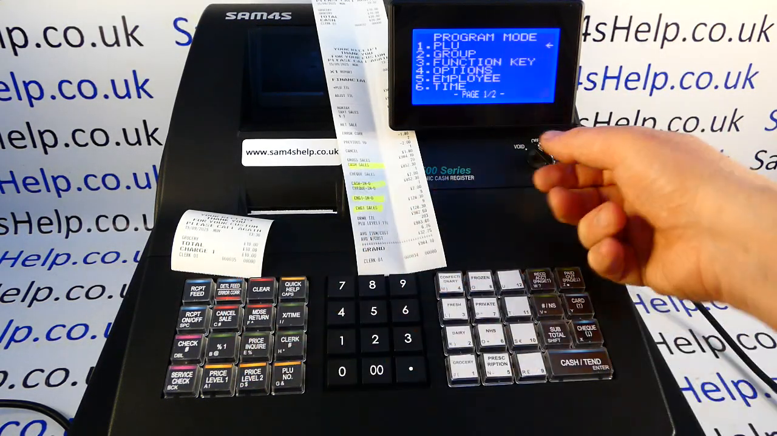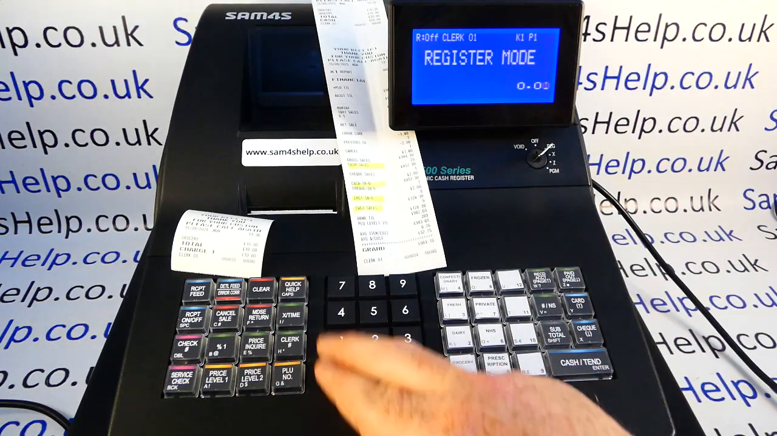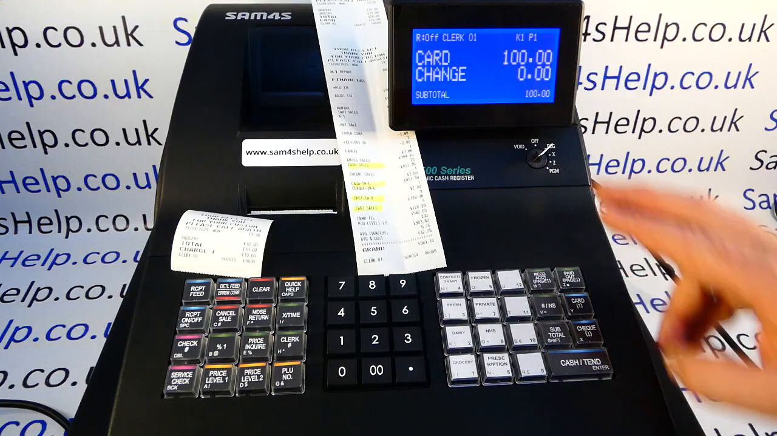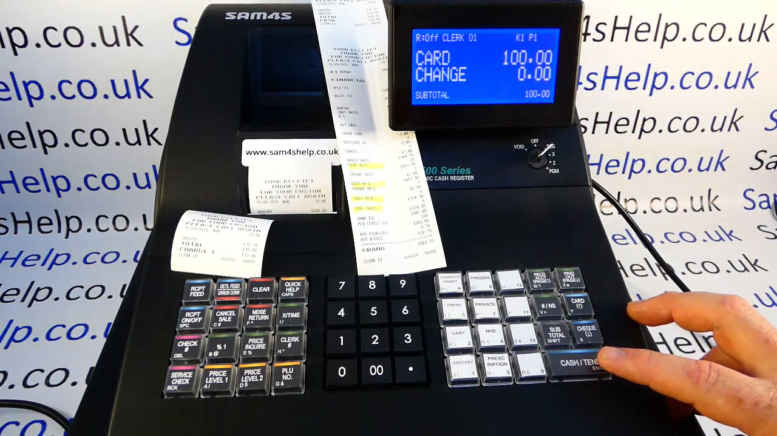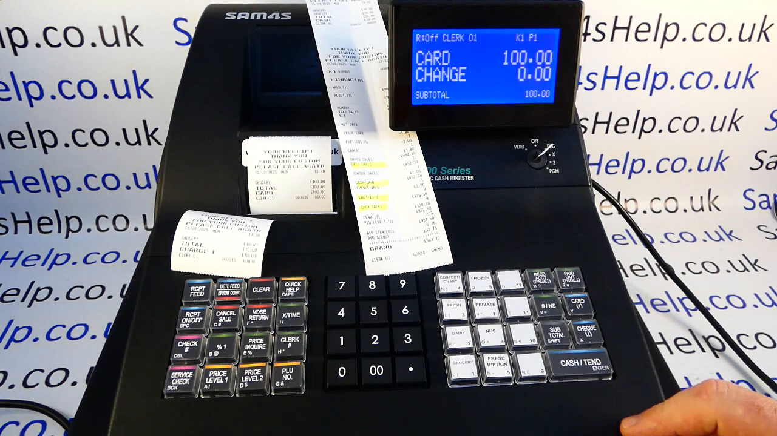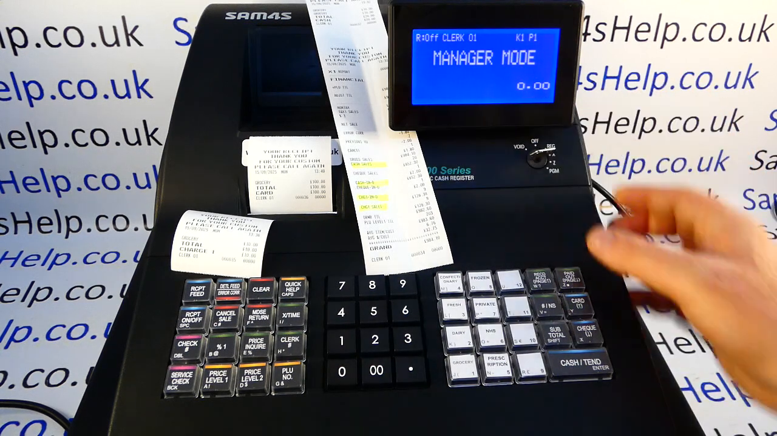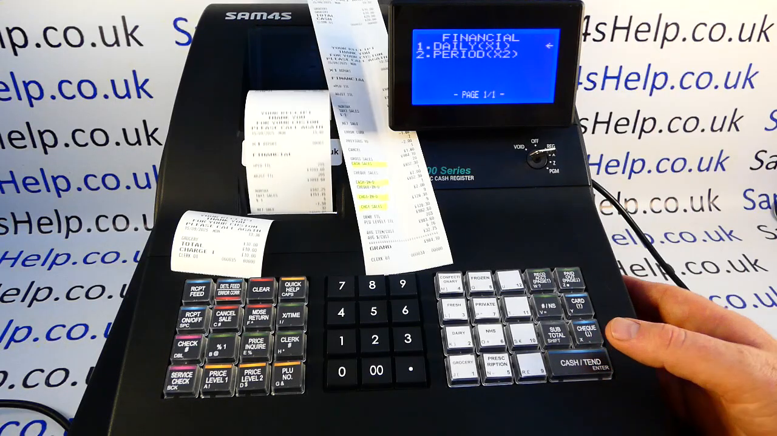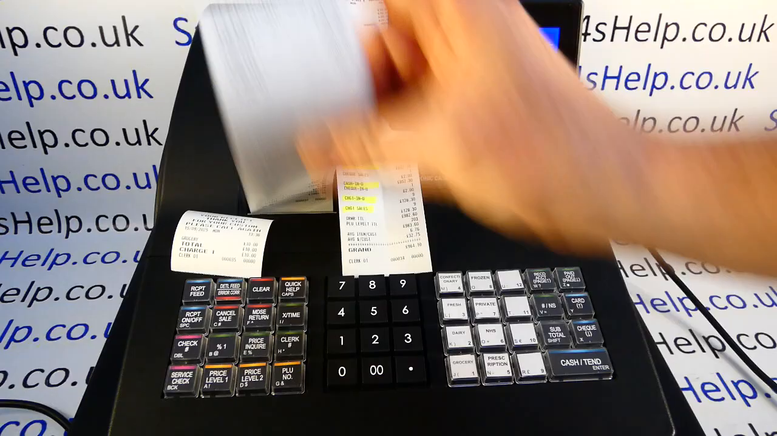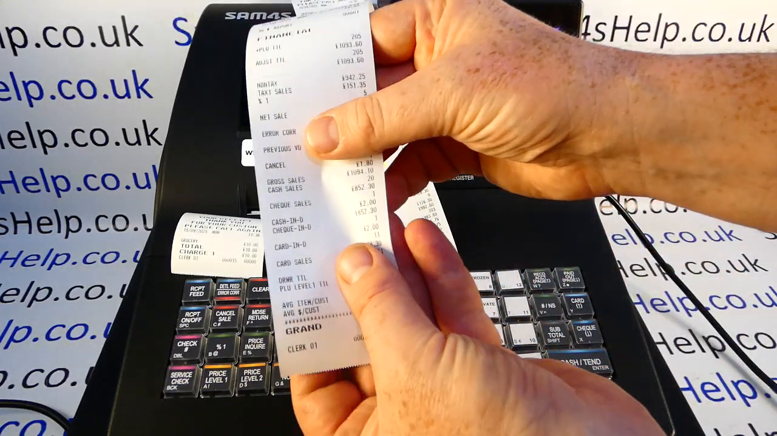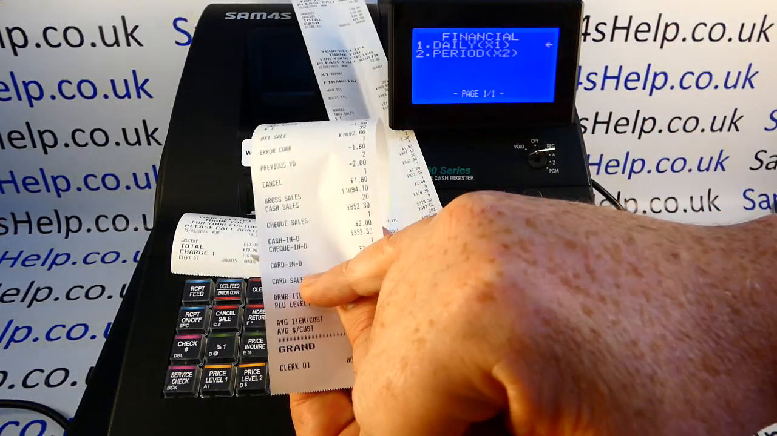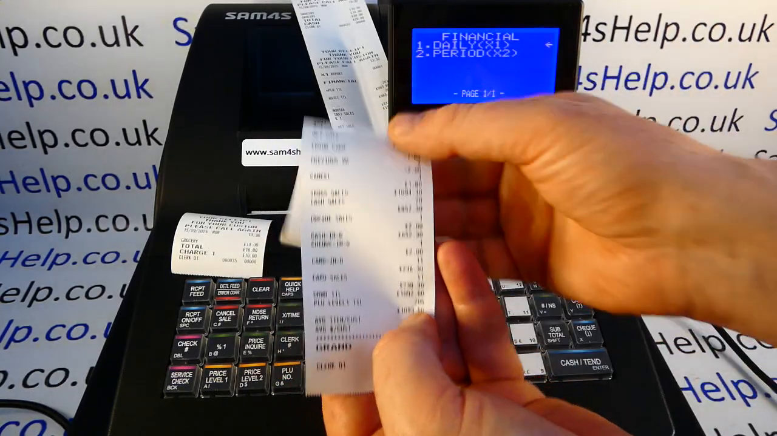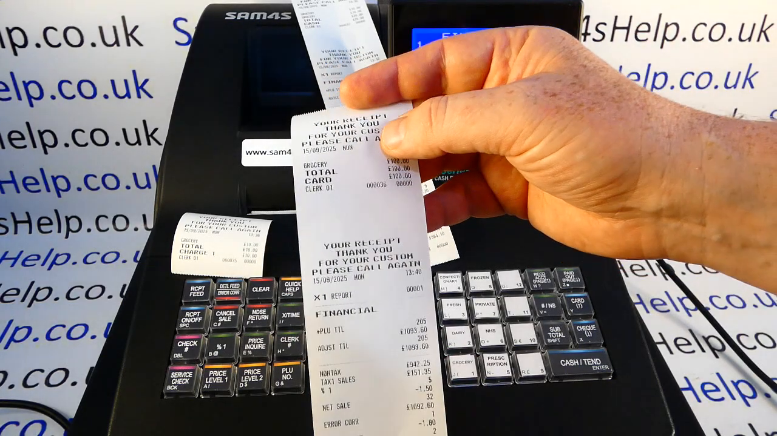If we now go back to the reg mode, put £100 into grocery and do card. So we've got card appearing on there, card appearing on the receipt, and then yes, let's do a quick X report, financial X report. Let me take a closer look at that. So where it did say CHARGE1 in drawer, it now says card in drawer and then card sales, and that's it as it appears on the till receipt.